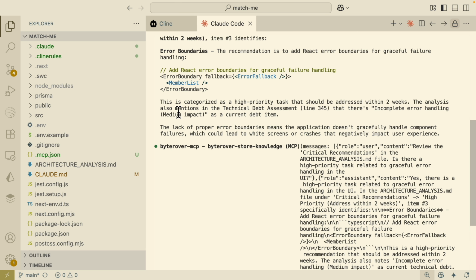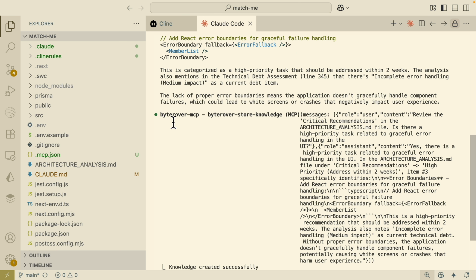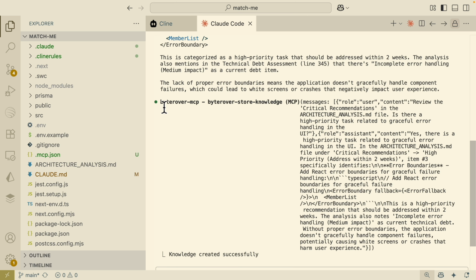All right, so now you can see that this is the answer that it gives me for error handling in UI. And now you can see that because this interaction has generated successfully, it also saved this knowledge inside of our ByteRover MCP.